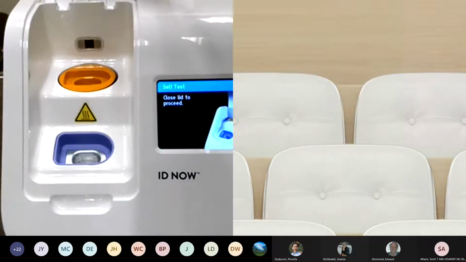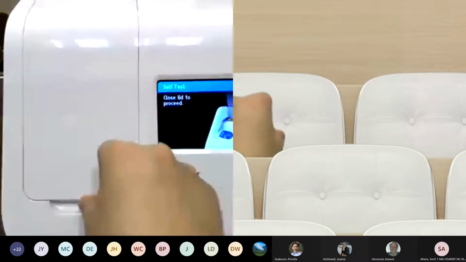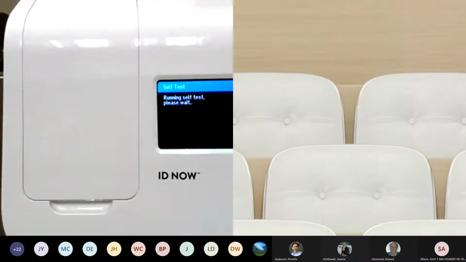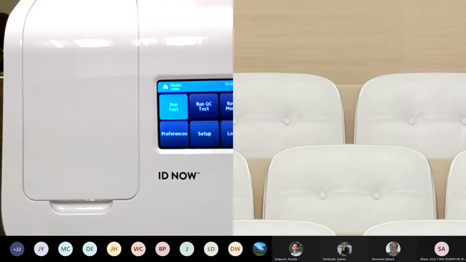Now it says close lid to proceed with a self-test, which takes a few seconds. And I like degloving onto my cartridges because that forces me to change gloves. So that's always a good thing, right?